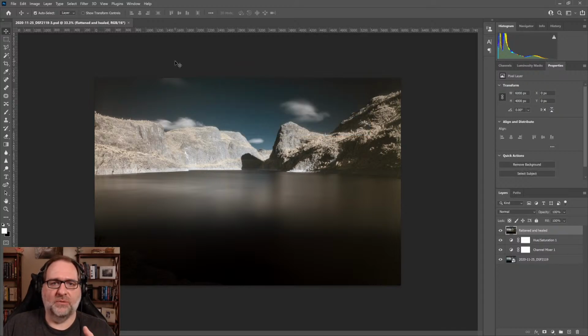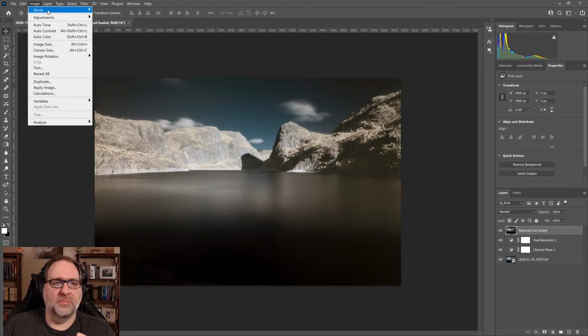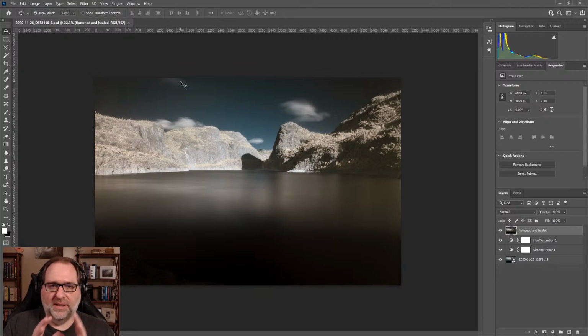So that's the first thing that I would check, would be to make sure your color bit is set to 16-bit and not 8-bit, and then you're not going to 8-bit until you're finished editing your image.